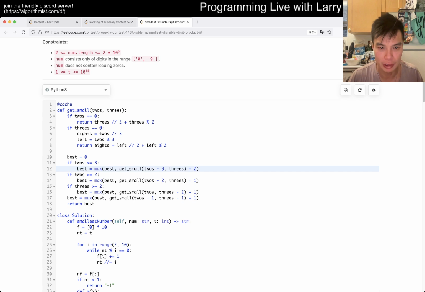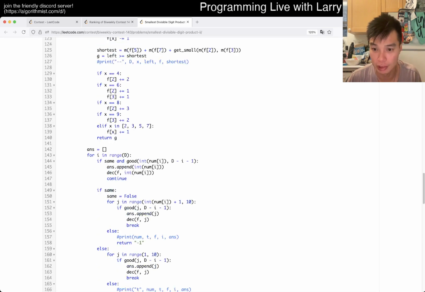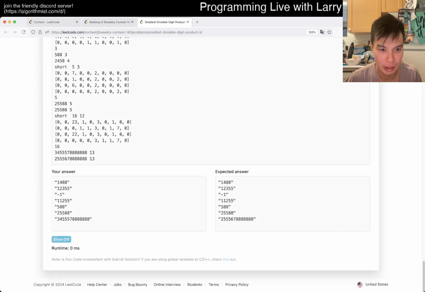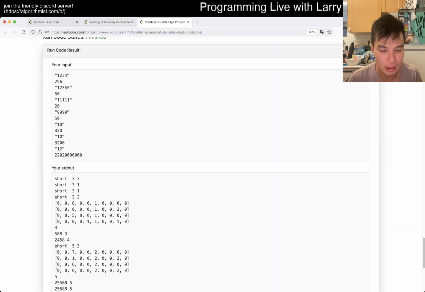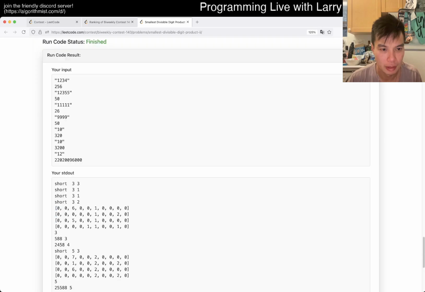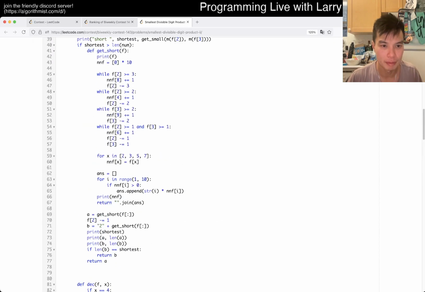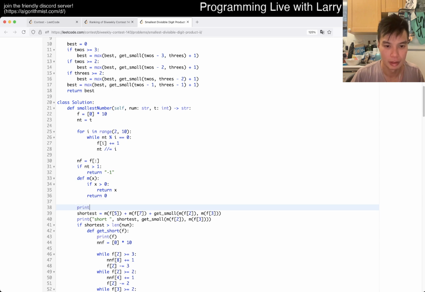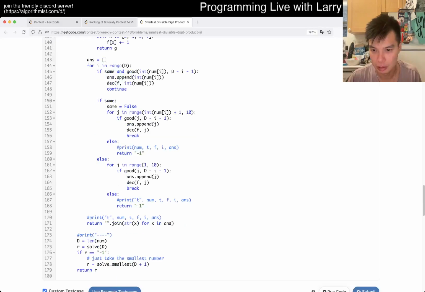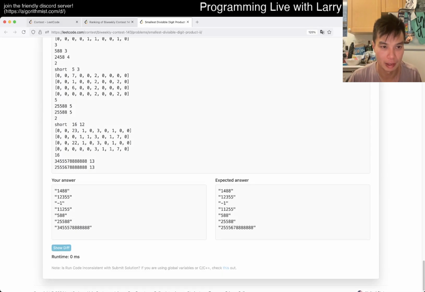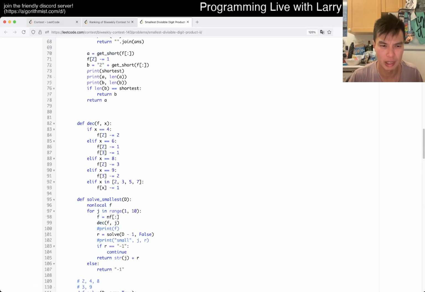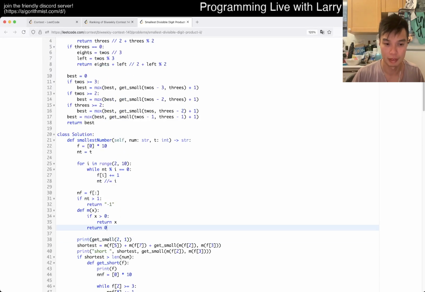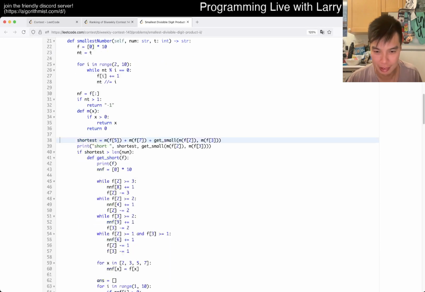+1, +1. Oh no, this isn't +2. This is +1 because you only take one digit. Okay, it's still 16 for some reason. 2, 1 is giving me... Oh, I guess I deleted it. Okay. Is this right at least? I don't know how I forgot adding stuff. So 2, yep, that should be right. Oh man, I don't know how I forgot.